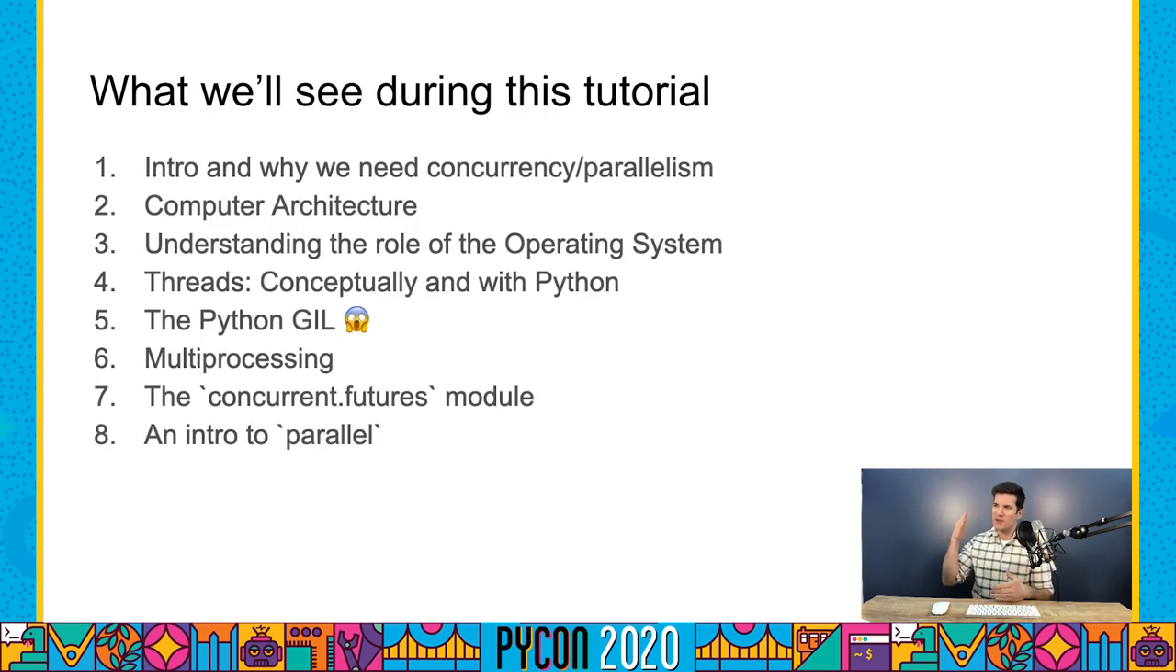So let's dive straight into the contents of this tutorial. In the first section, we're gonna do a little bit more of a conceptual understanding of how a computer works, computer architecture, what's the role of each one of the pieces we have in a computer, and also the role of the operating system. And then we're gonna get right into coding. We're gonna see multithreading, multiprocessing, thread synchronization, problems with deadlock, the GIL, multiprocessing, concurrent.futures, and finally an introduction to Parallel, the library that I'm working on.